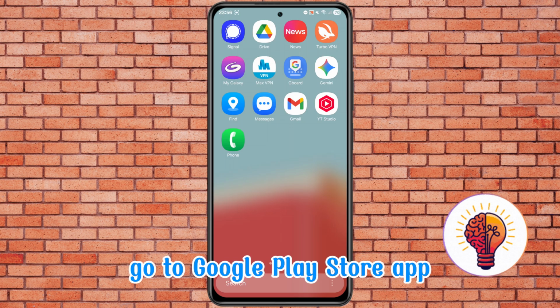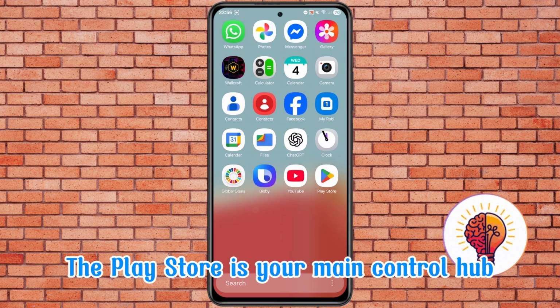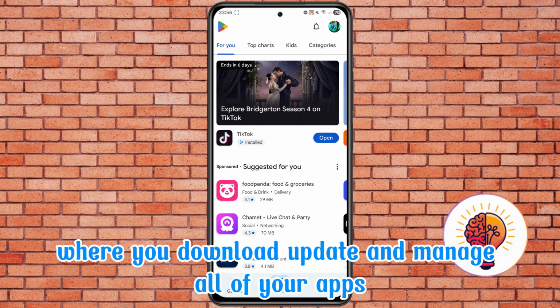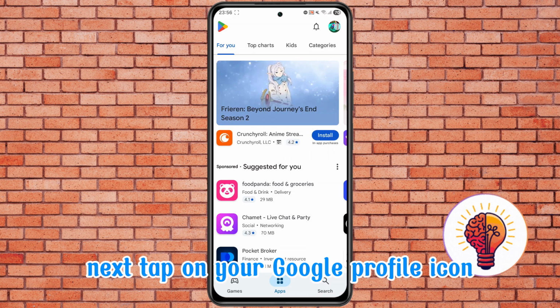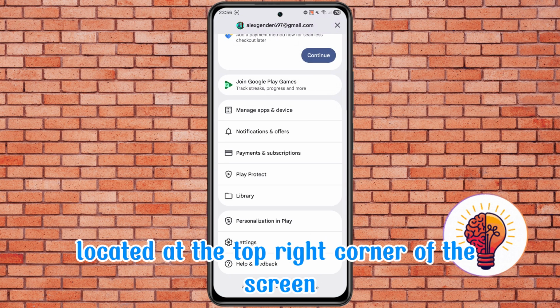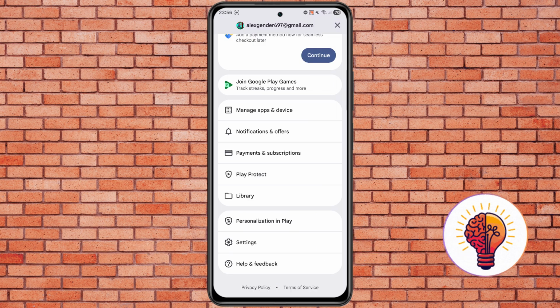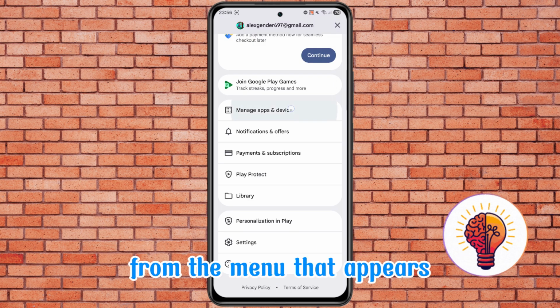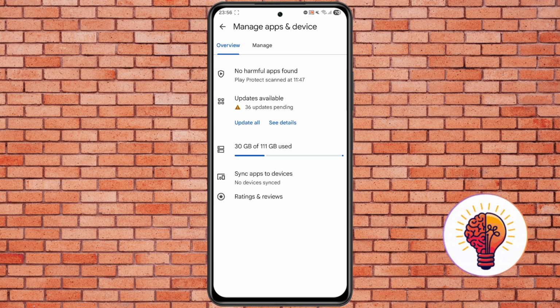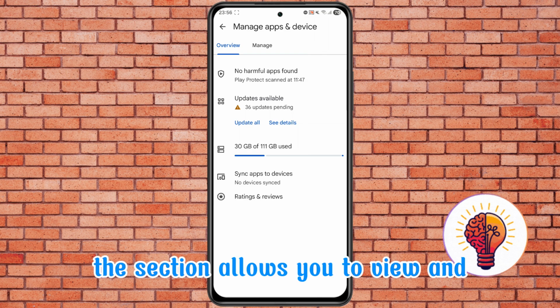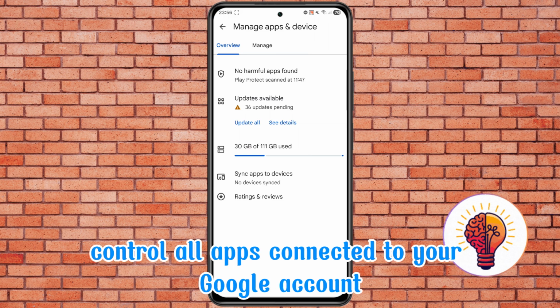Go to Google Play Store app. The Play Store is your main control hub where you download, update, and manage all of your apps. Next, tap on your Google profile icon located at the top right corner of the screen. From the menu that appears, select Manage Apps and Device. This section allows you to view and control all apps connected to your Google account.